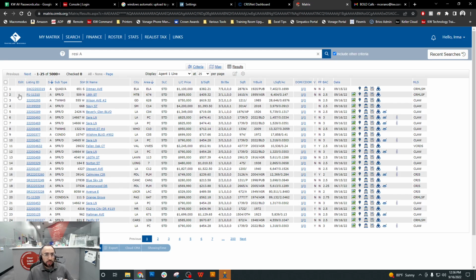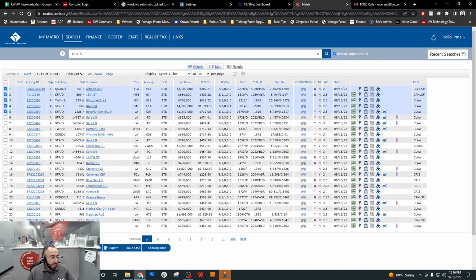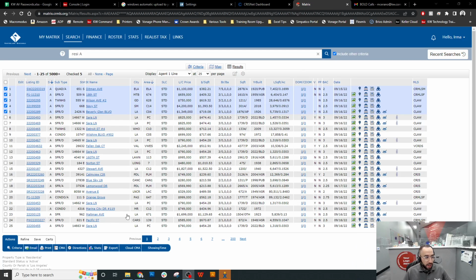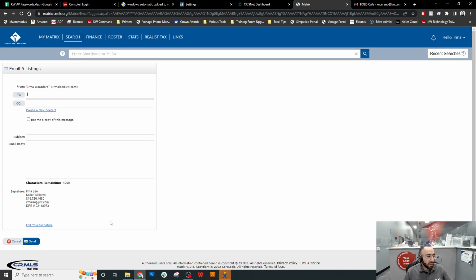And then once you're on the search screen and you're putting together your search to send to them of different properties, I'm going to just go ahead and select a few here and just say that this is what we're sending to the client. I'm going to then click on the email button on the bottom left corner, sorry. I'm going to hit email.